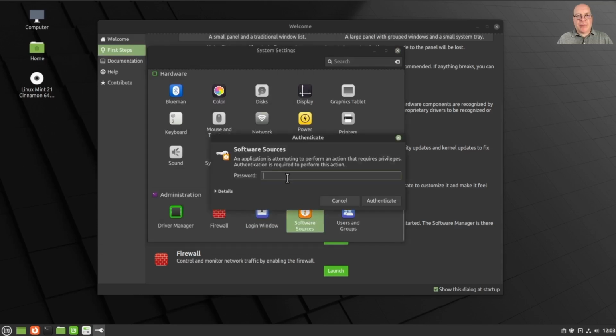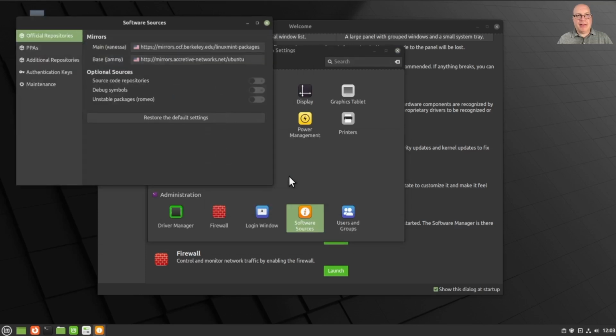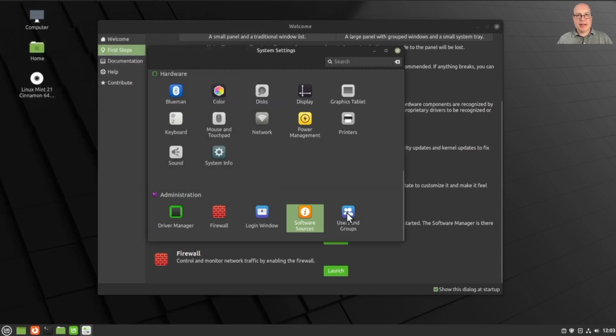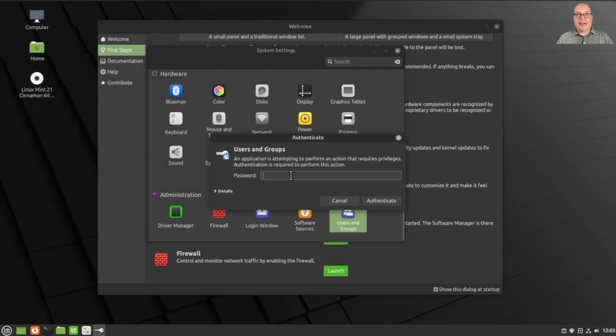Software sources, I think we looked at this already with the update manager. Yes, so it's the same as the update manager. So we just have two sources, the main Vanessa mirror and the base Jammy Jellyfish mirror. And that's it for here.